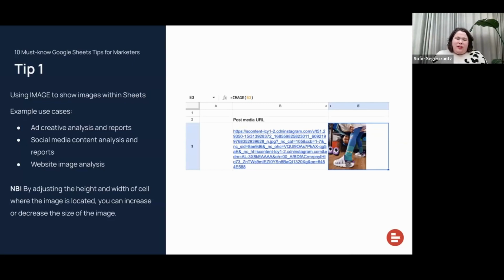And by the way, when you do this and you pull in the images, they might be tiny. So just know that by adjusting the height and width of the cell where the image is located, you can increase or decrease the size of the image. But I'll show you a demo of how this is done.